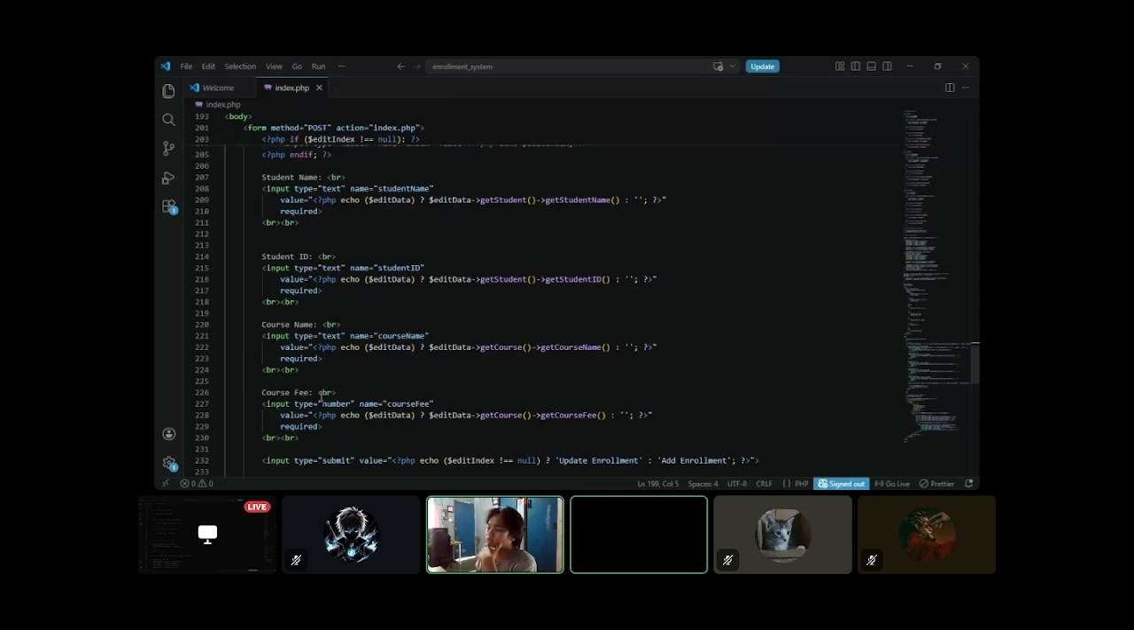Next is the course fee. This input type is a number, so only numbers are allowed here. If editing, it shows the current fee using the getCourseFee method, and if adding, it stays empty.